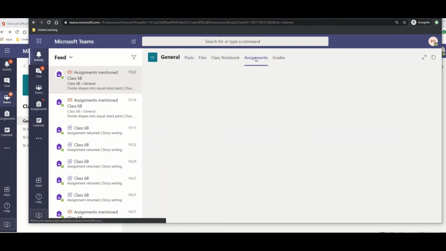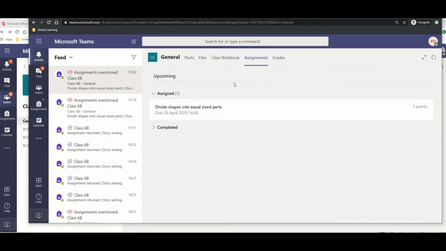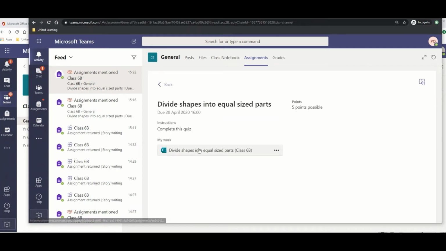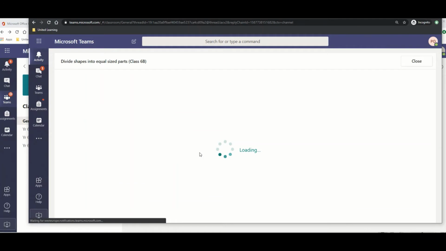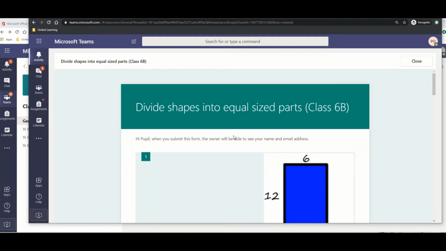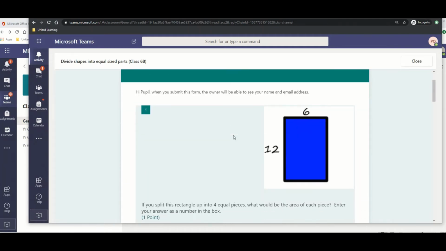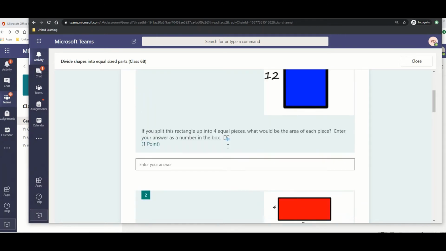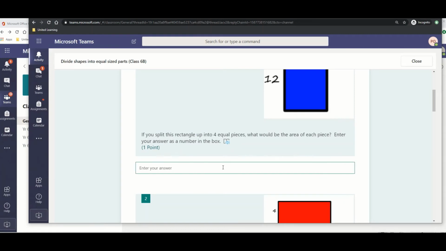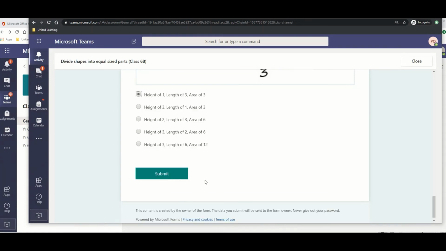So if I click on assignments and choose the quiz, click on it, and I'll find the link to the form, which I can fill out using the Forms app. So a number of questions here about area. So I'm going to put in a few answers. When I've answered the questions, click Submit.